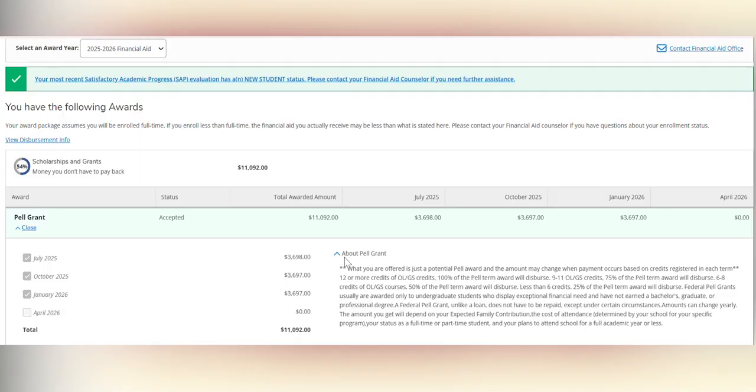In the center of the page to the right, you will find About Pell Grants. This gives you a description of what the Pell Grant is, how it's paid, etc. You can click here to read more. To the left is the breakdown of the Pell and what terms the offer is pending. This is not the amount that will be paid, just the amount offered. The amount paid depends on the number of credits you register for in each of those terms.